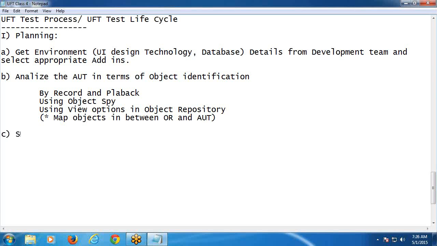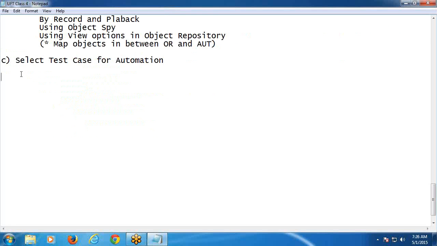Next, select test cases for automation. See, in this area there are no restrictions and no recommendations from the vendor either. You can select the maximum number of test cases. We already discussed that 100% test automation is impractical. Generally, we try to automate maximum test cases, not all test cases.